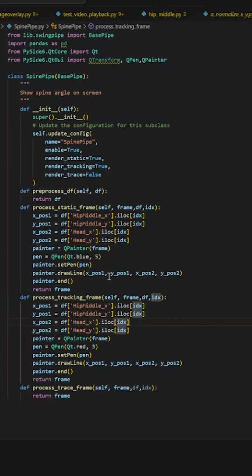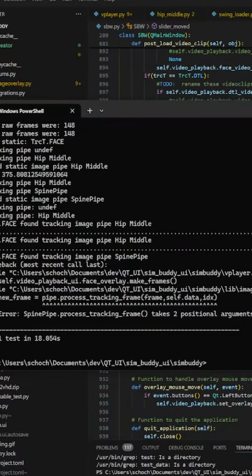Okay, so now for every frame in the data set, this will be called. It will grab the coordinates of the middle of my hips and my head, and it'll paint that as a red line. The red line is specified here. It's a red line of 3 pixels. And then here are the coordinates. It's just going to paint that onto the screen.